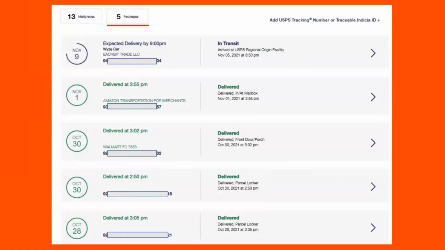Now, when you look at packages, it will tell you not only what's expected, but what was delivered. As you can see, I had several packages. It tells me exactly what time. If a package is expected on November 9th, I can track on Monday on this website and look to see when it's delivered. Once it's delivered, then I can go down to the mailbox and pick up my mail and the package. Now, notice that the one due is in transit.